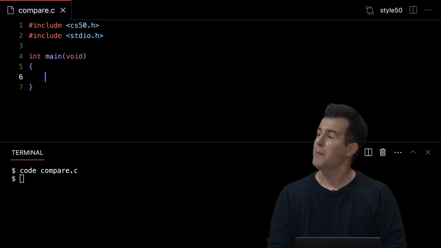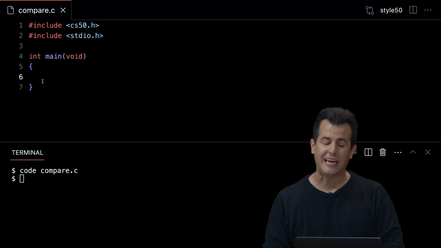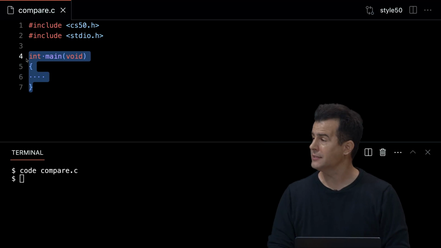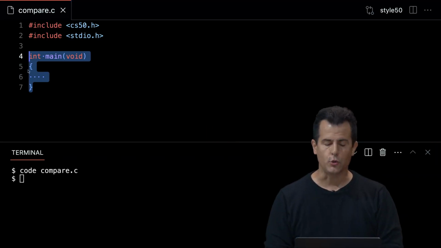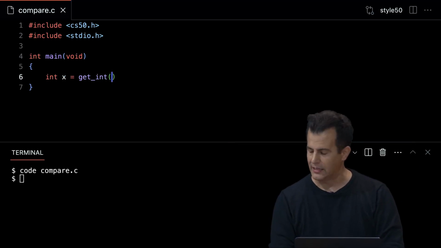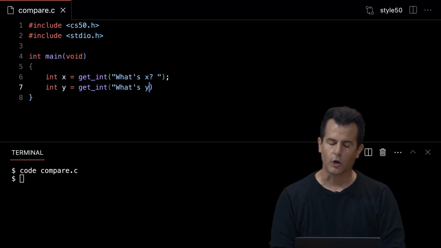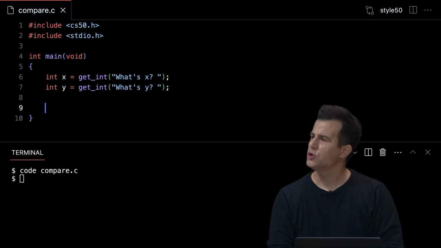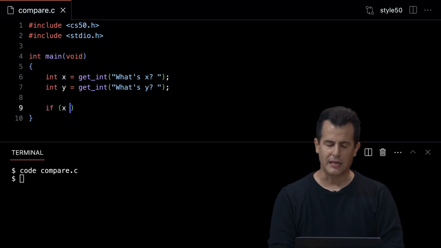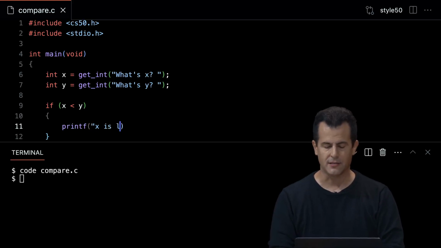And now inside of main, which is just where the main part of my program goes, again, you can think of this as being analogous to when green flag clicked. This just kicks everything off. I'm going to go ahead and do two things. I'm going to go ahead and get an integer called x, and I'm going to prompt the user for that int and just say something like, "What's x?" question mark, space. Then I'm going to do int y equals get_int, quote unquote, "What's y?" question mark, space. And then let's just do something simple, like if x is less than y, then go ahead and print out, quote unquote, "x is less than y," \n, close quote, semicolon.